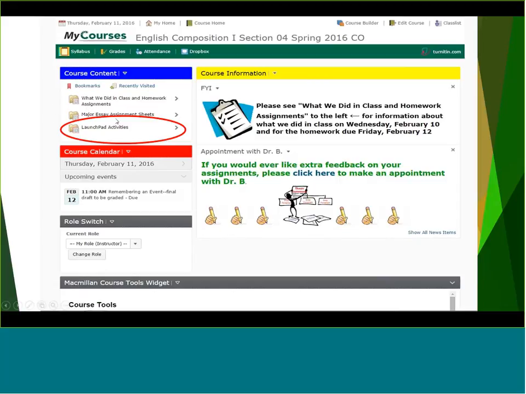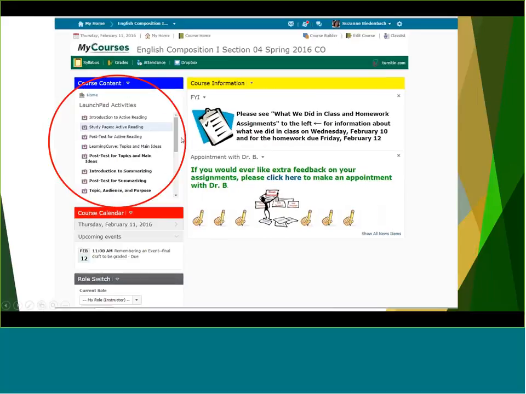So in the English 1101 class, I have a folder for LaunchPad activities. And this is what it looks like once students click on the folder. Then they have the option of the different activities over here. You can see I've got a lot more on here. This scrolls down, and they can click right on this, and it will take them right to LaunchPad.